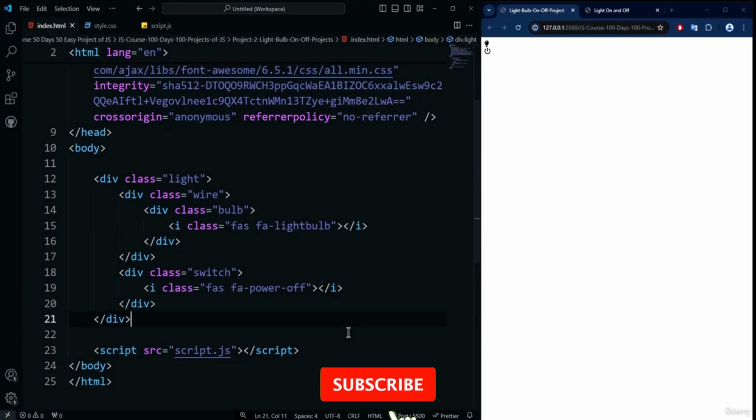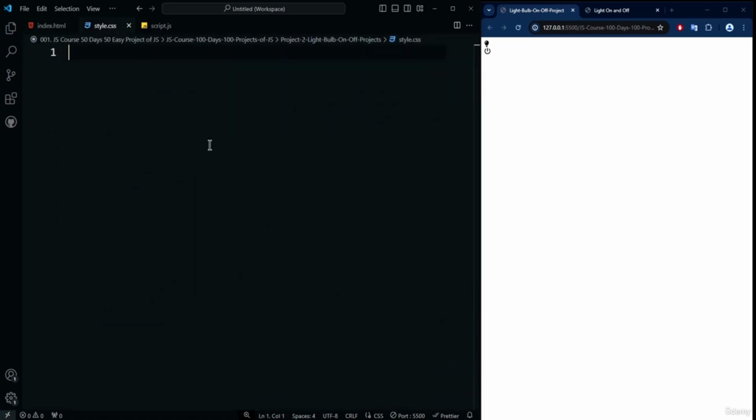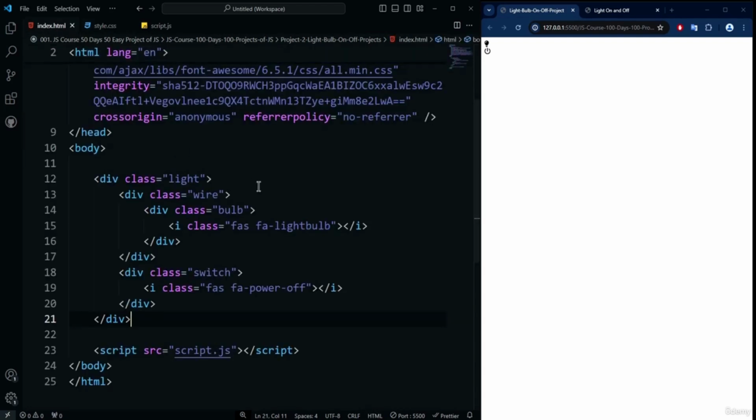So now from this lecture onwards, we're going to start with the CSS part of the project. For that, we need to use this style.css file. But before I start the code inside the style.css file, there is one change we need to do inside the index.html. That is the division tag of the wire.